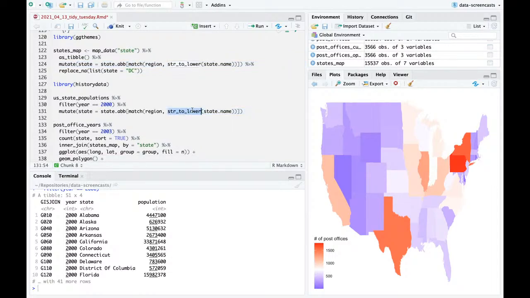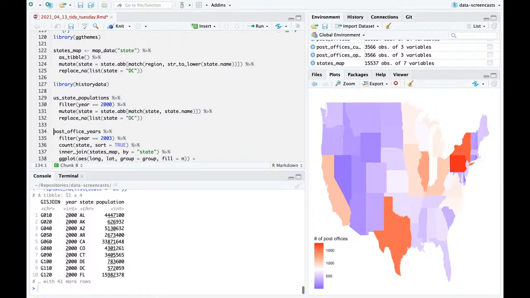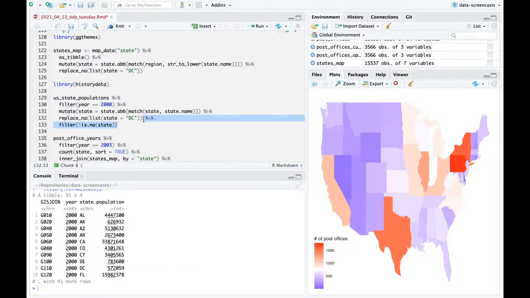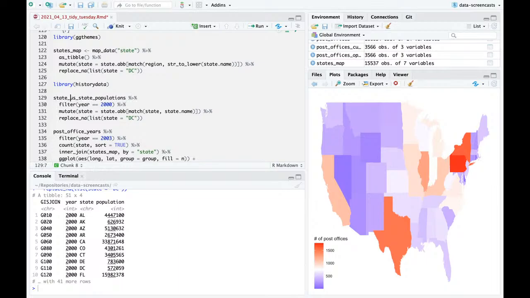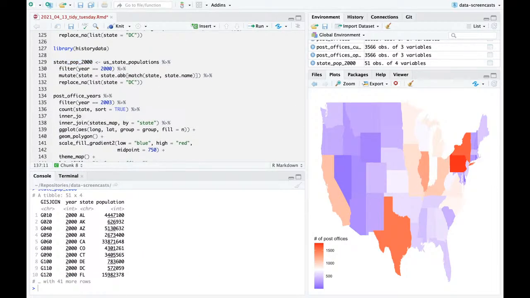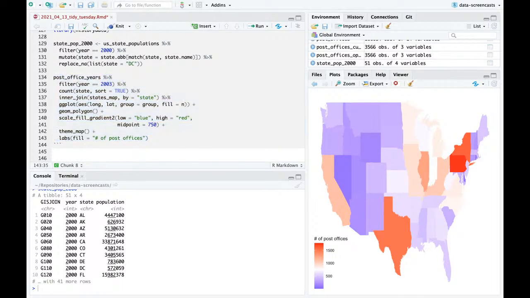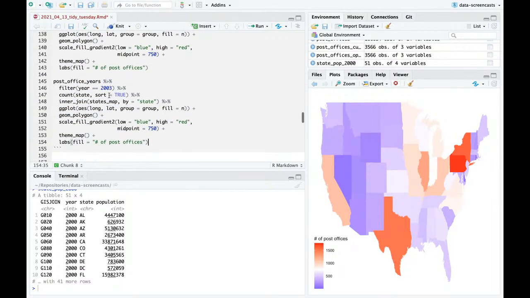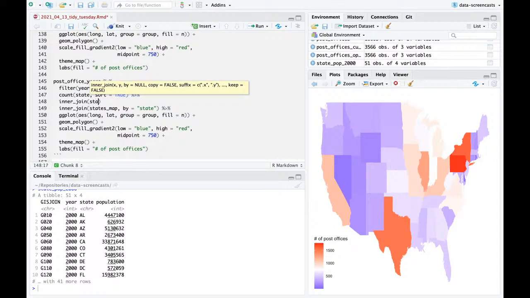I don't think I need the string to lower, and I do need this. Great, not at all 51 states. Okay, states, pop 2000. I'm going to keep the 2000, but I'm probably going to use it for more. What's great about that is now I can do an inner join. I'm going to keep this table. This is not a bad table, just a bad graph. I'm going to filter for 2000 to make it directly comparable. And now inner join by state, pop 2000 by state.